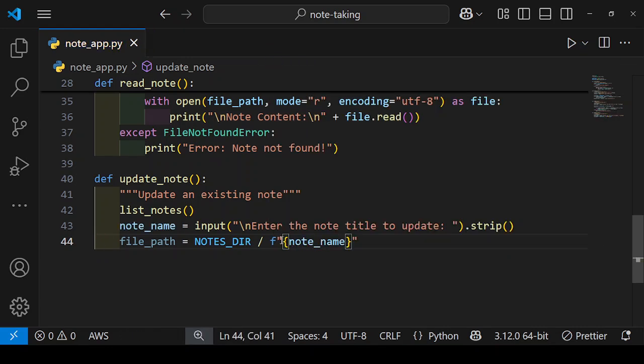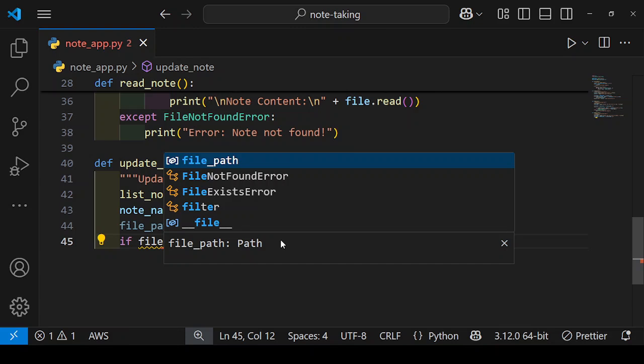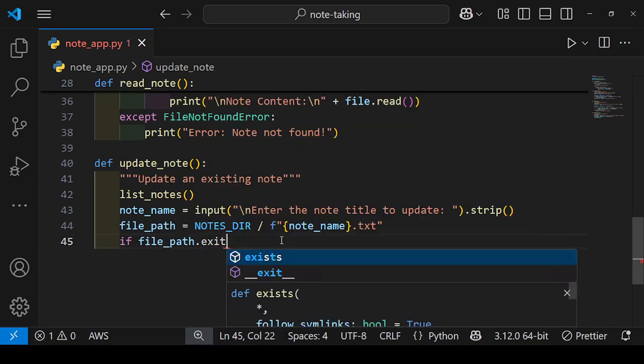Not name, and here I will enter txt. Done. So first, we have to see if the user enters a wrong file name, so we have to check if it exists or not in our system. So what we do here, I will write if file path dot exists.